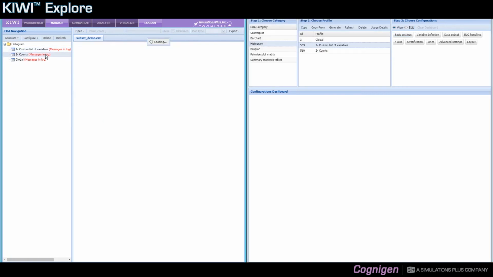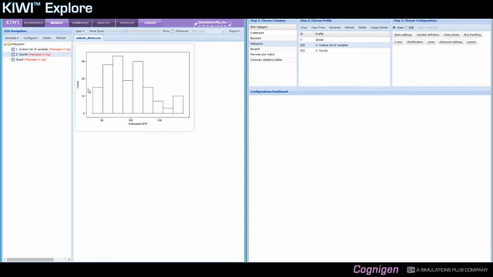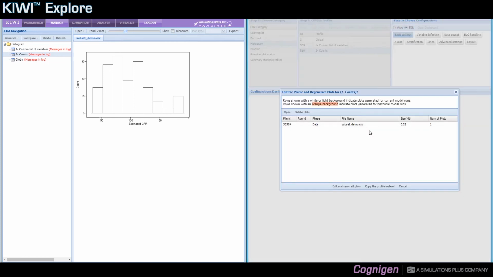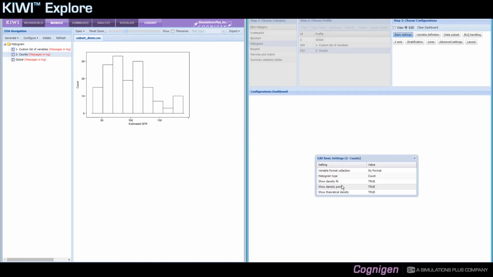So if you want to display a histogram that shows a count of records per interval of your x-axis variable, you just have to go to the basic settings panel and set this field to count. Alternatively, you can set that to percent to show the data as a percentage of the overall record count.